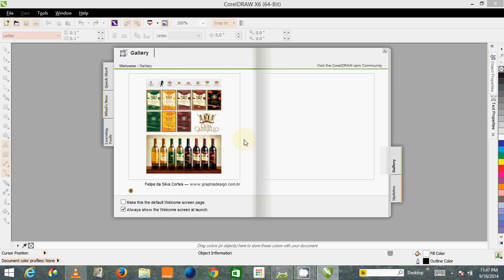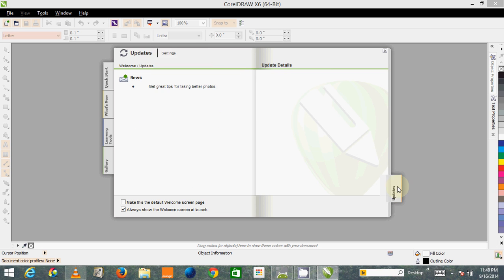Then you have the gallery. This will show you some of the works that have been created using CorelDraw. As you look at this, it gives some very high quality jobs, and most of it are used for the graphic designs in most of these designs that we see. Then the updates. There could be updates from CorelDraw that you could get.